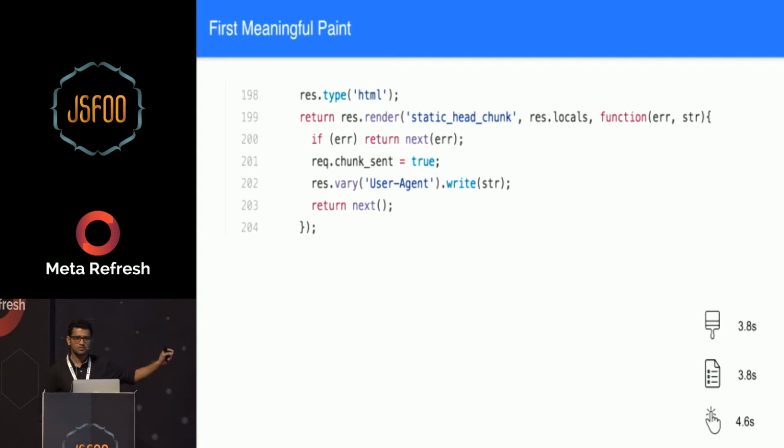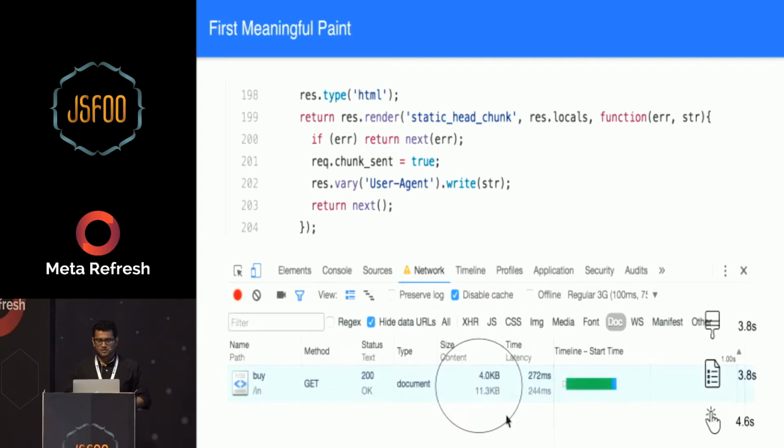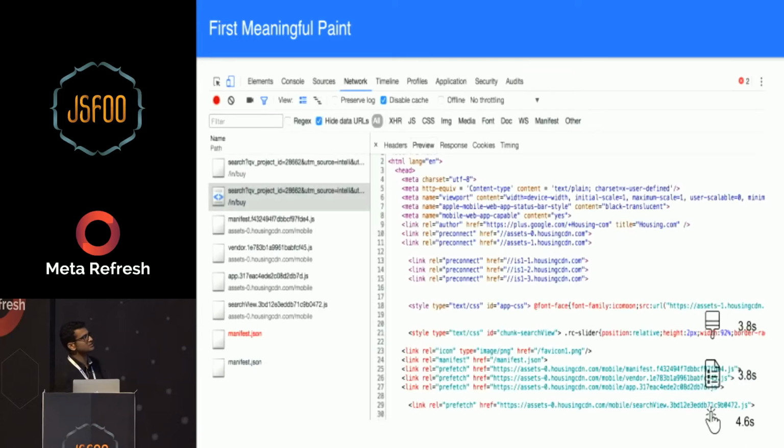So our first meaningful paint for client-side rendered looked something like this. The request came in, the server sent some chunk earlier, and then it made the API calls and then sent back the remaining chunk. I'll show you how it looks in a minute.